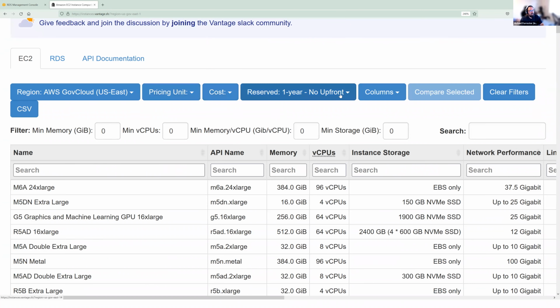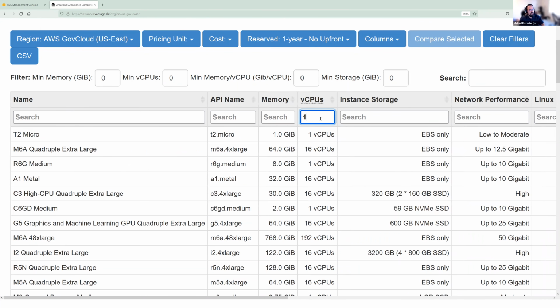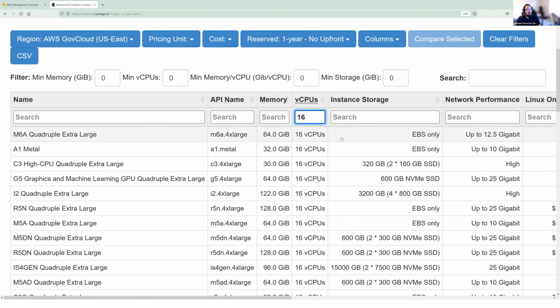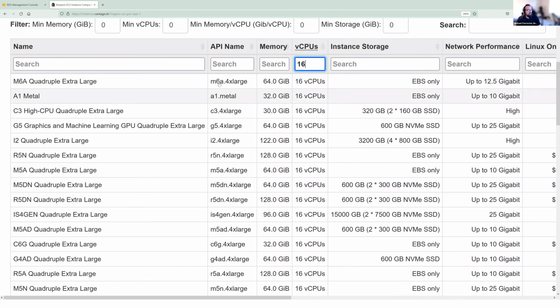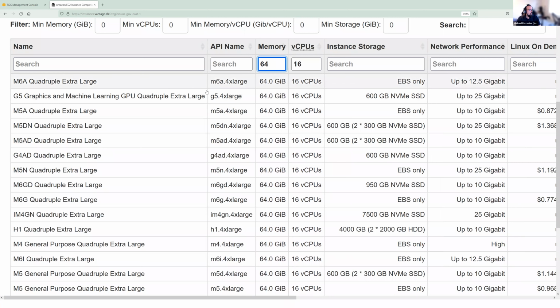Let's say we're not necessarily going to mess with any of the pricing options. Let's say that someone comes to you and says, hey, I need a 16 processor system. You just type in 16 here. Then you get all your options that are available in GovCloud East, and you'll see the R series, the M series, right? And let's say someone says, I need 64 gigs of RAM, which is a pretty standard setup. It's 4-to-1. Notice the M5 series, the M6s, these are the ones that show up.